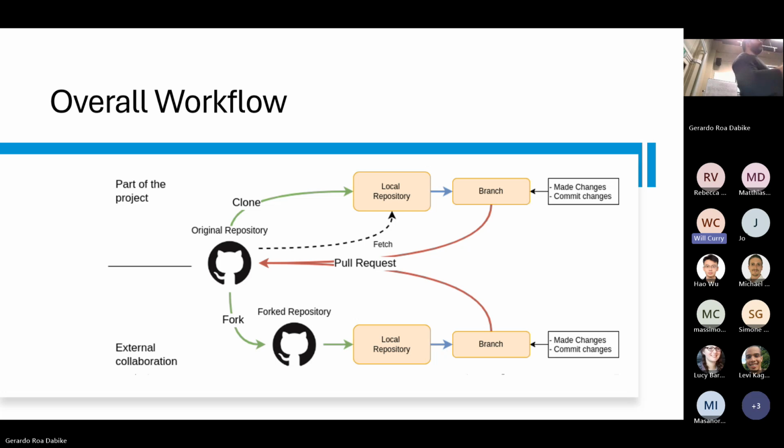So the workflow goes: you have access to the repository, whether it's a fork or the original. You do the clone, which is making the copy to your local environment, so from GitHub to your computer. So you clone the repository. Then we create branches.